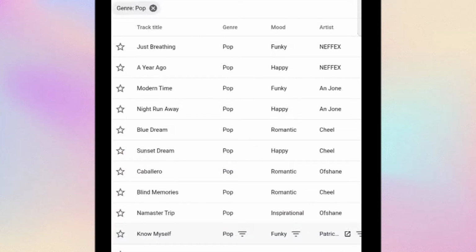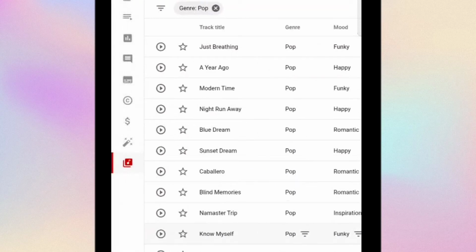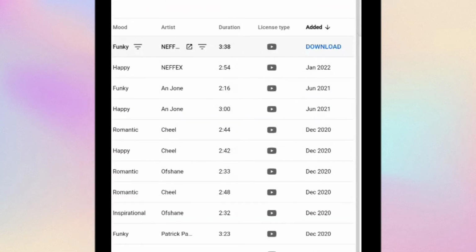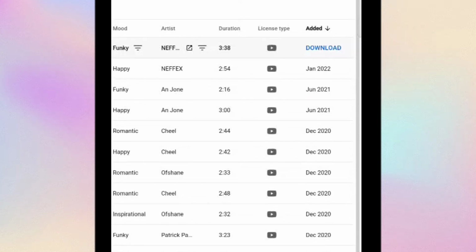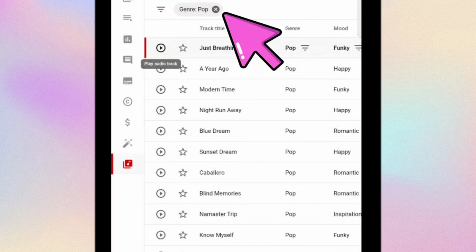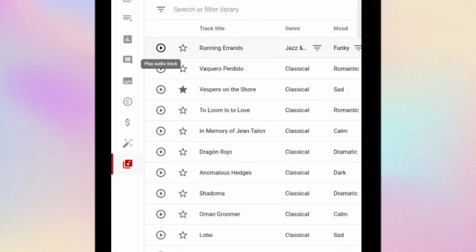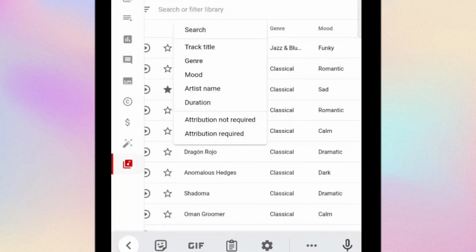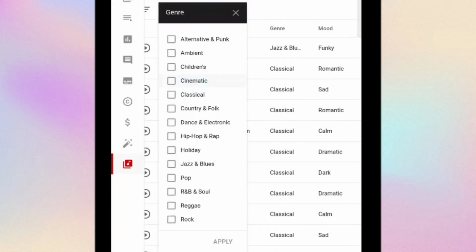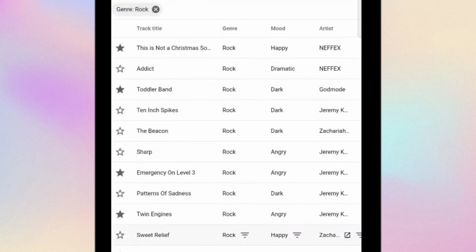You can choose your favorite pop. Just tap the play button. Then on the right side, you can tap the download. And then to remove that one, just tap this one, and go back again to search or filter library. Go to genre again and choose the type of music that you like. Let's say rock. Then apply.